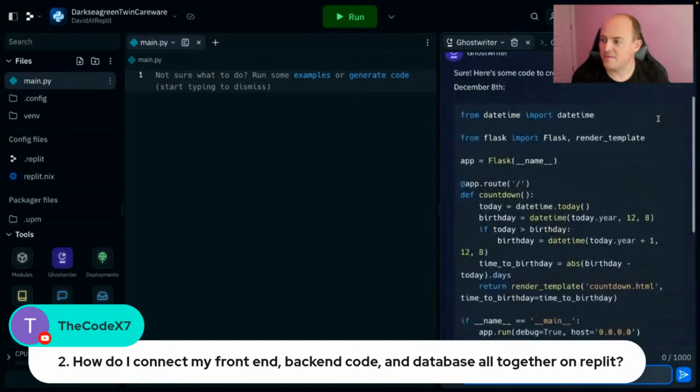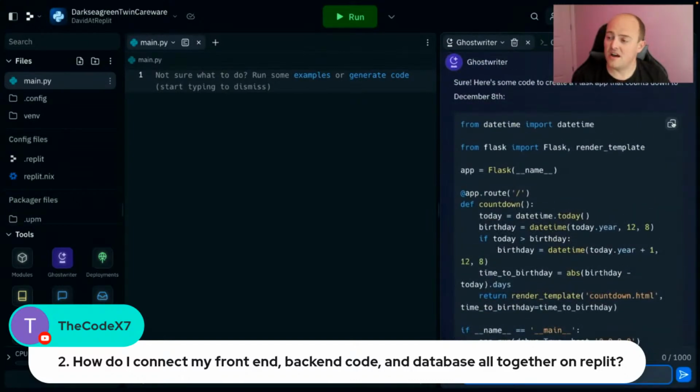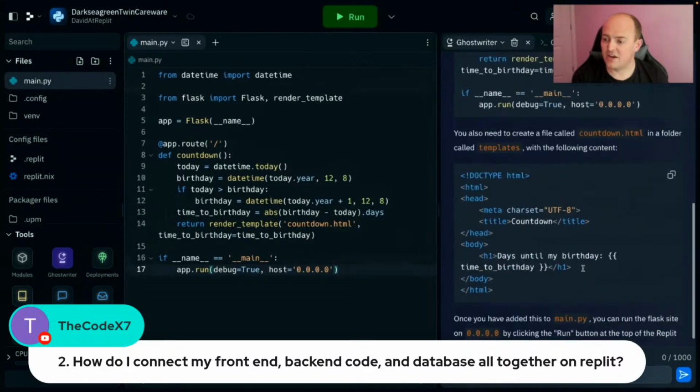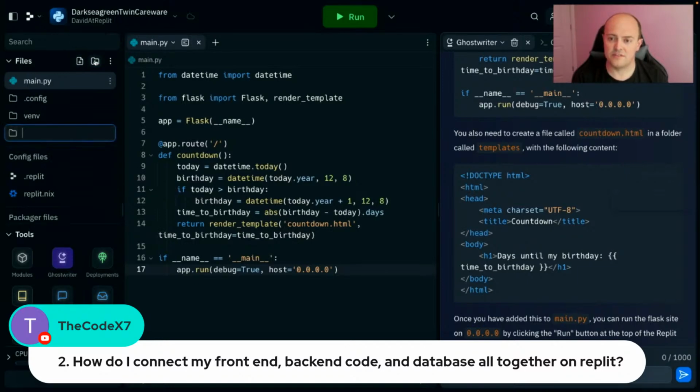Here we go. Okay, so we need a couple of files here. So we need our main code. Now let's assume this is our back-end code, because it is. It's doing the stuff there, isn't it? We also need our front-end code. And in this case, this front-end code is a bit of HTML here. And I'm going to create a file here, but we need a folder called templates first. So a folder called templates.